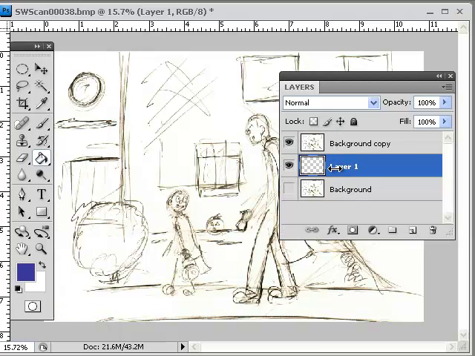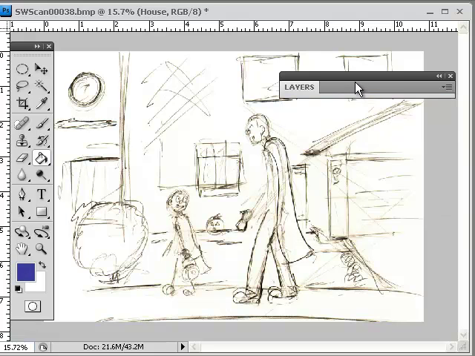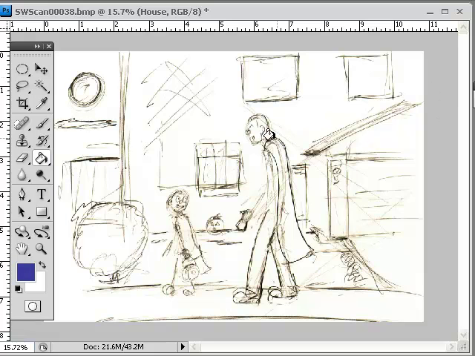Now the first thing I'm going to concern myself with is the color of the house. So I'm going to rename this layer by double clicking on the layer name and calling it house. Very creative. Okay, so now I'm going to hide the layers panel and get it out of the way, and initially I'm going to use the rectangular marquee tool.